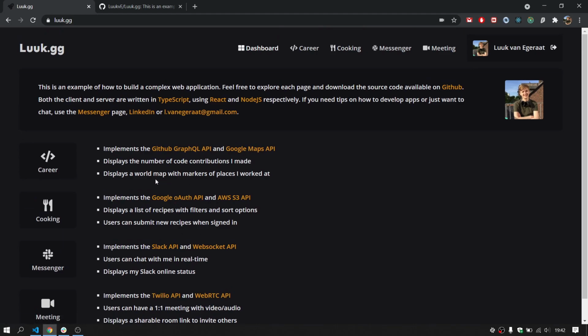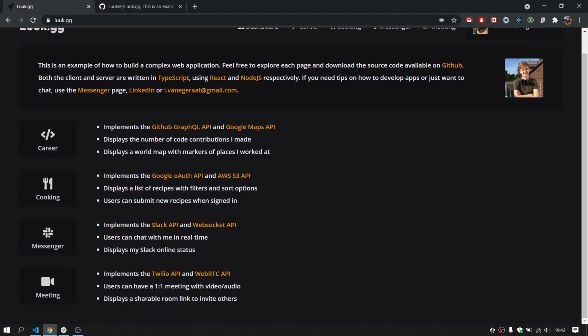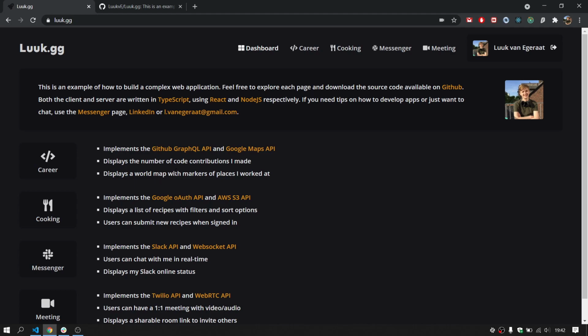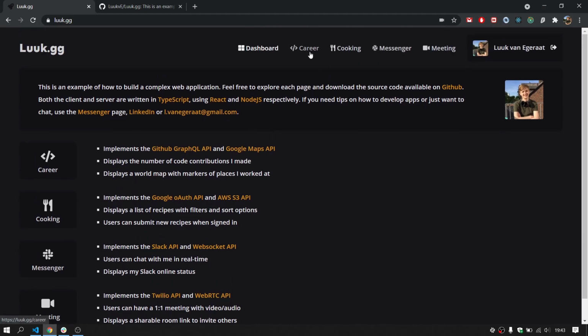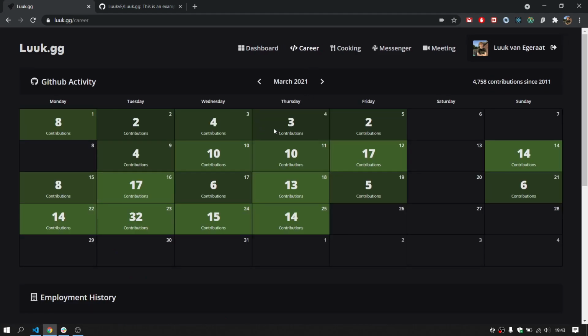And of course, if you're starting a new project and one of these might be interesting to you, you can just take it and strip the rest out of the app and use that. So let's go over the pages and maybe you'll find something that you could actually use. So career is one of the pages.